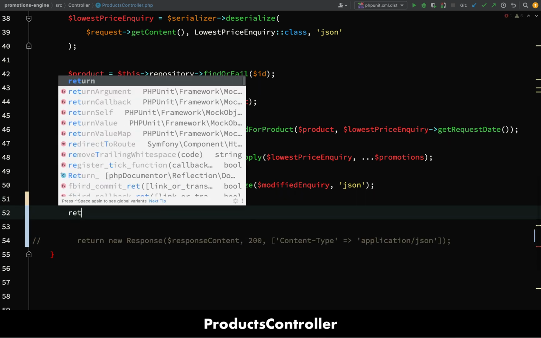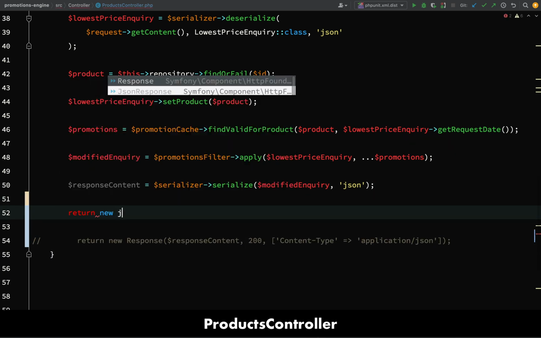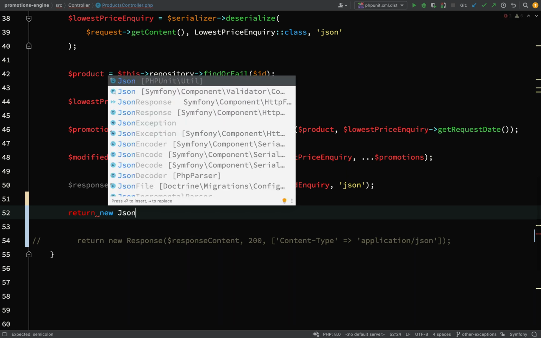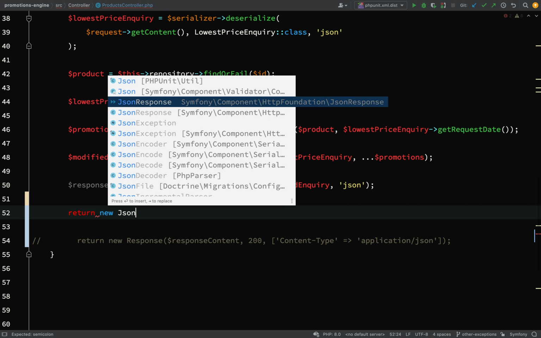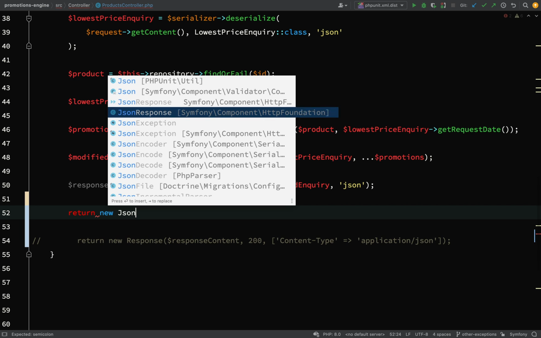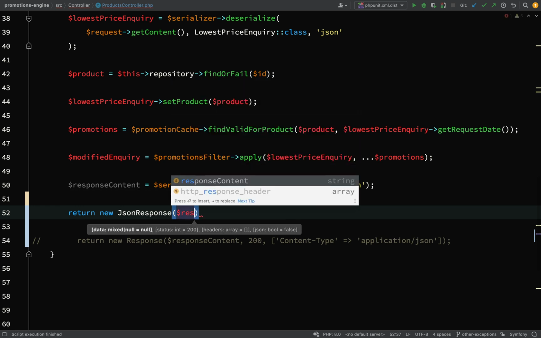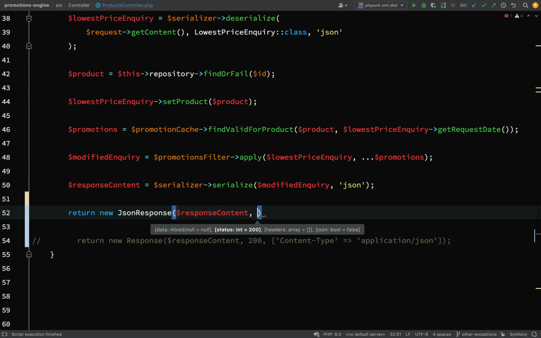returning our JSON response. So return new JsonResponse, if it finds it for me, new JsonResponse, which comes from Symfony component HttpFoundation. And so our arguments are, first of all, we need the data, which is our response content. Next will be our status code.